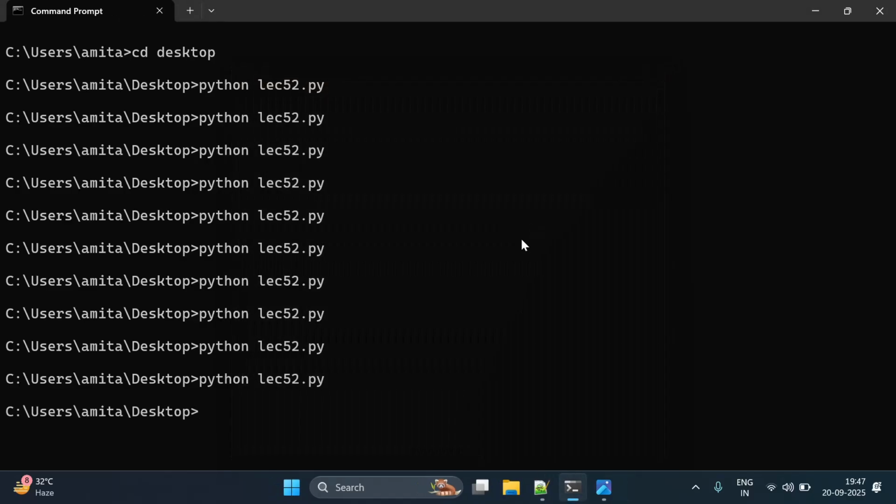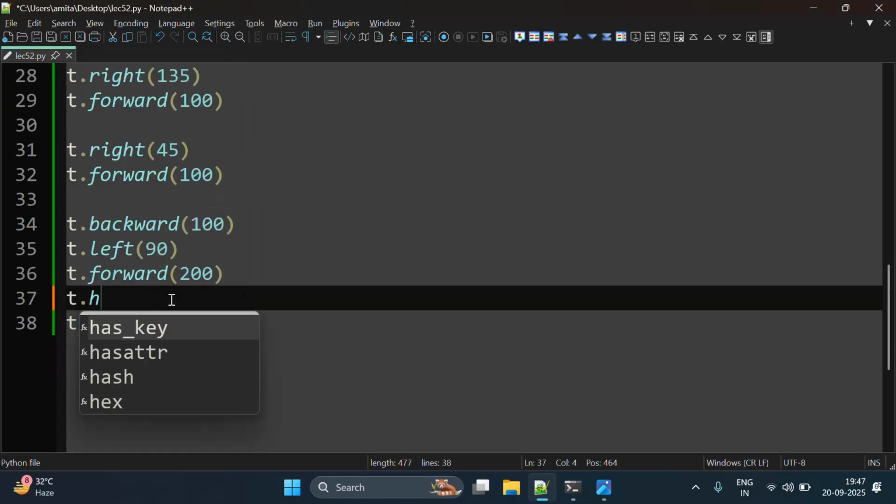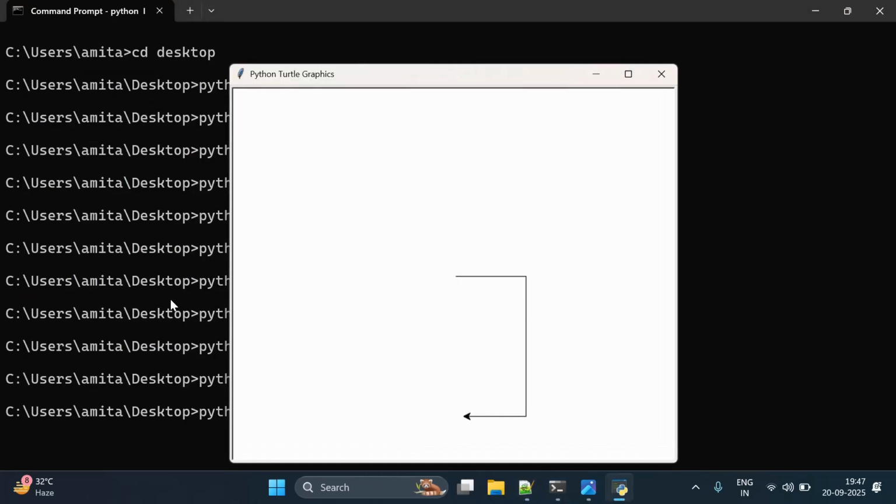Let us hide this turtle. So we will be writing here t.hideturtle, and a cuboid is going to be made. So yeah, we are done with the shape of a cuboid.